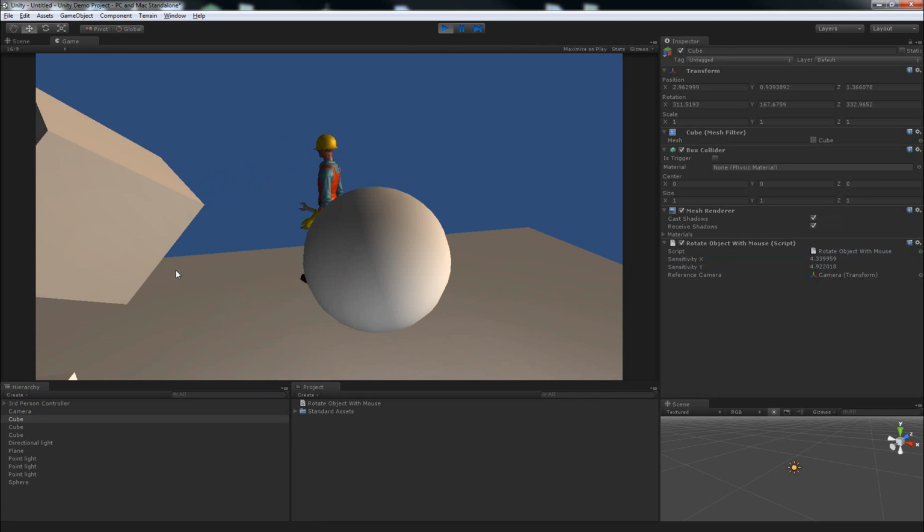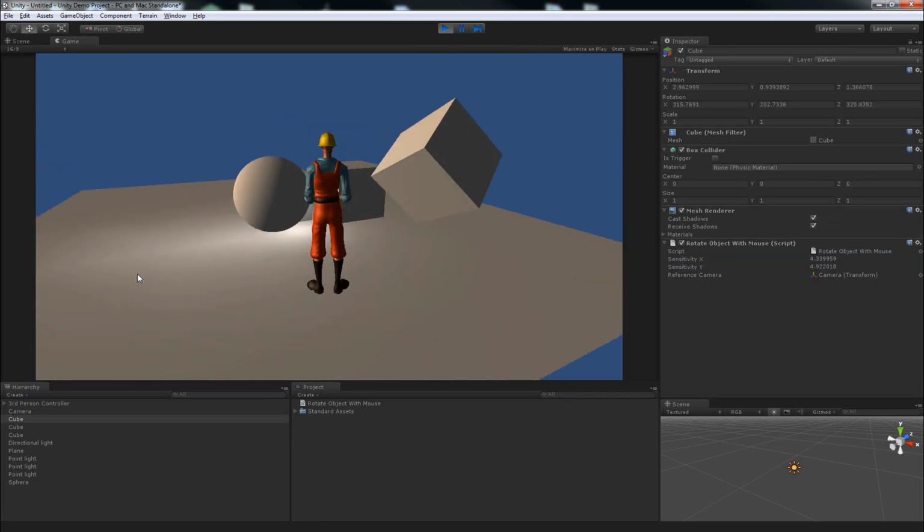So you can pretend that this is a character that's picked up an object and is looking at it, or something along those lines, if you want to be able to rotate around it and inspect it from different angles.